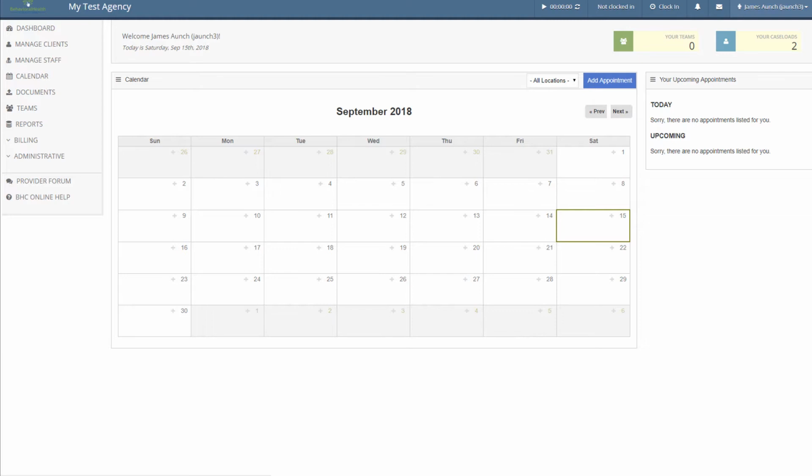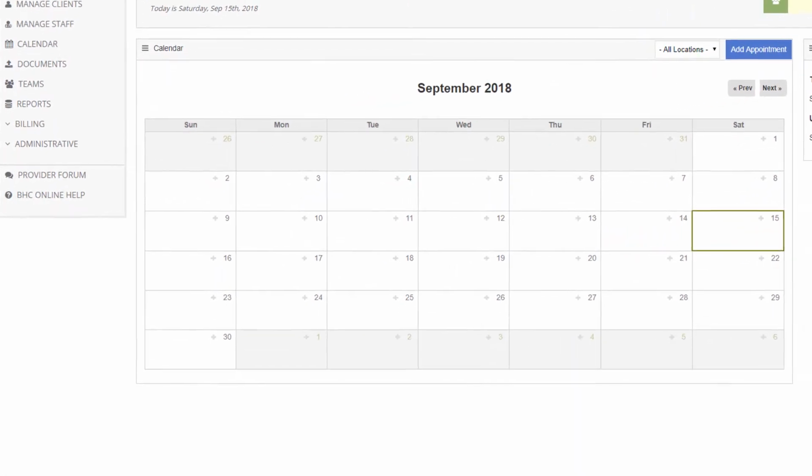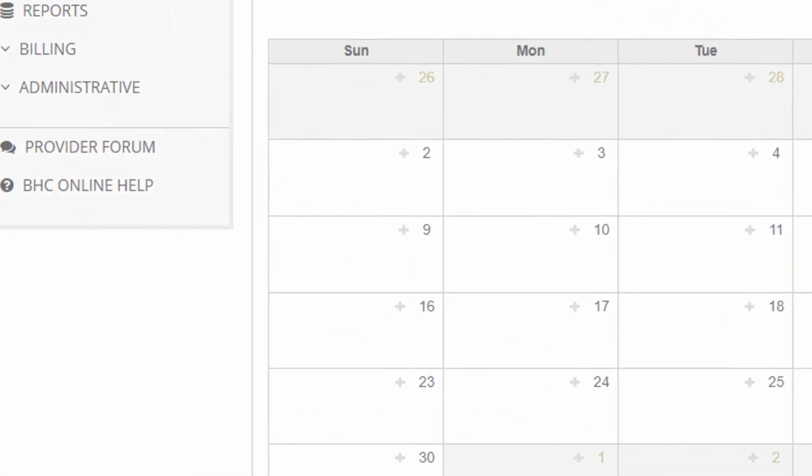In it, we will cover just a few of the basic features of BHC Portal to get you up and running as quickly as possible. You can find more information, as well as step-by-step guides in our online help.